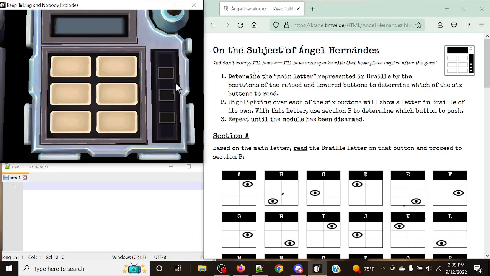This is the way the module looks. It looks similar to Who's on First, however, except everything is going to be blank on the module. The displays will be blank, as well as the main letter, of course. Now, the way you actually do this one is very similar to Who's on First, except it's going to have to do with Braille, as you can see by the letters highlighting over it.